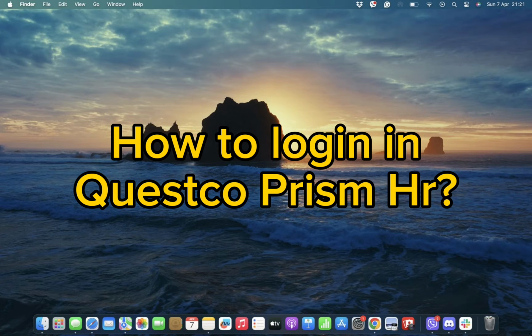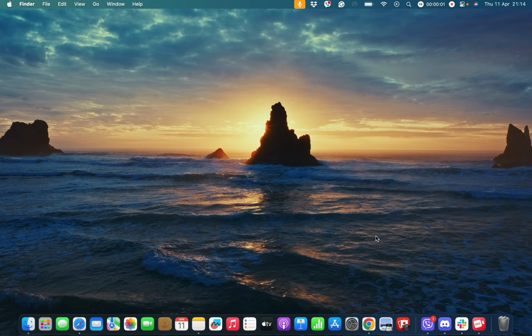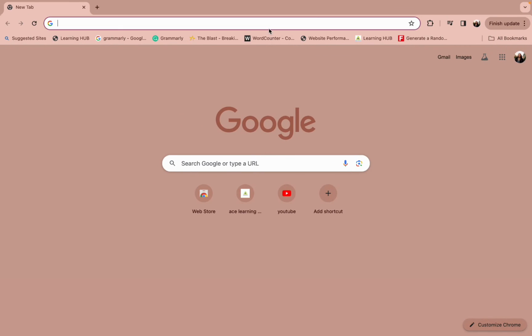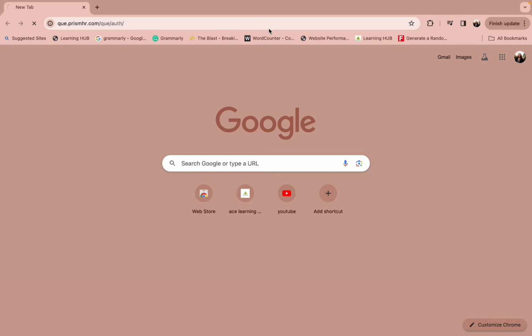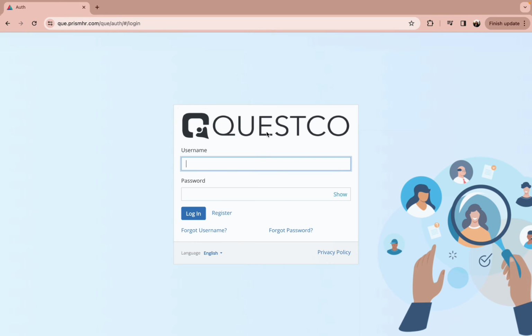So first of all, to get logged in, you need to open your web browser on your Macbook. So once you open a preferred web browser, type in the URL www.qe.prismhr.com/QUE/AUTH. To do this, you'll end up on this page.